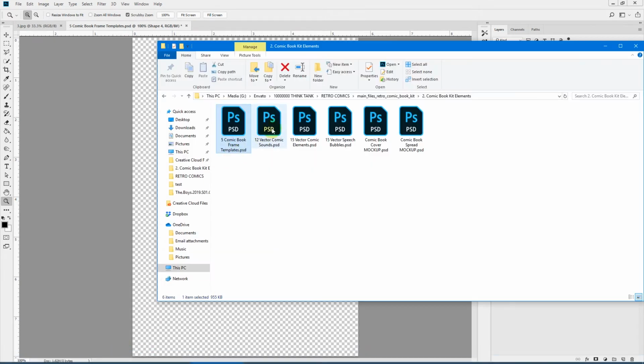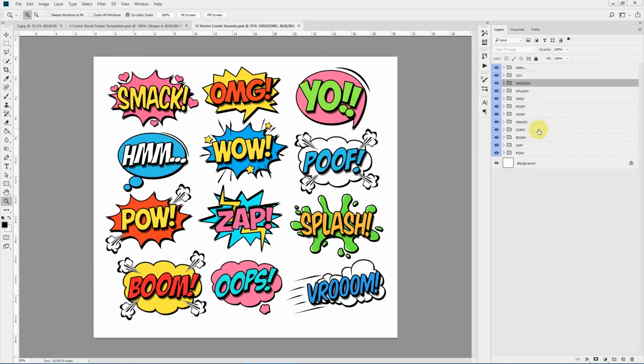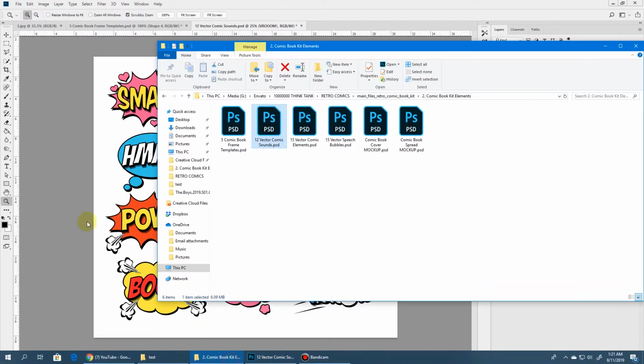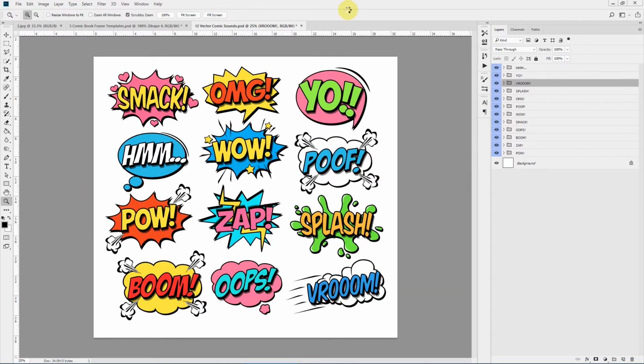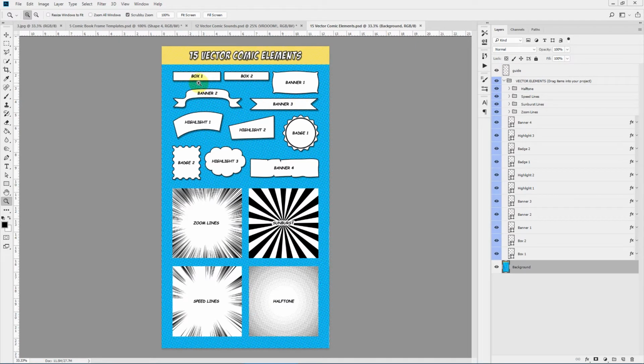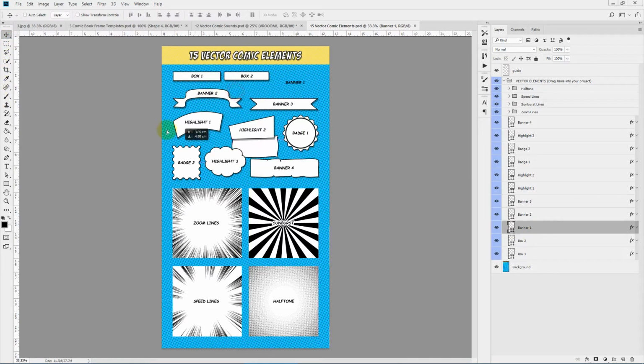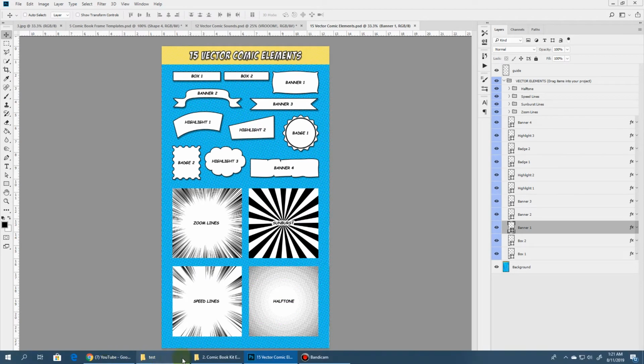Next we have comic sound effects. Here we have 12 sound effects, and these are all vectors, so you can scale them to any size that you want, and you can change the color effects and the stroke size, pretty much everything from here. Next we have the comic elements like different highlight boxes, caption boxes, zoom lines, speed lines, and halftone patterns. These are again vector images, and you can scale them to any size that you want.